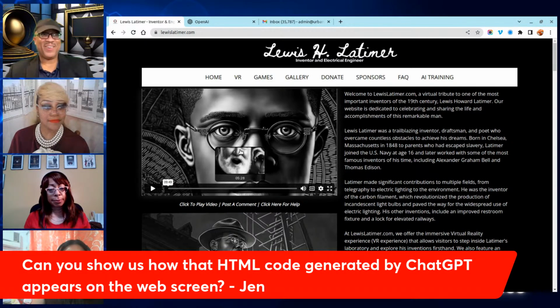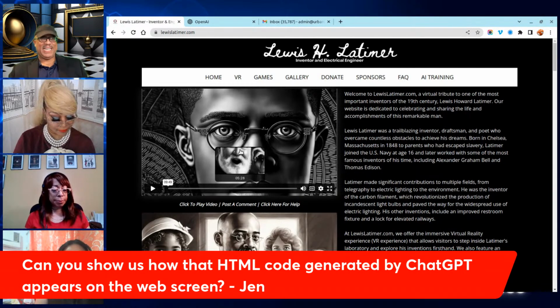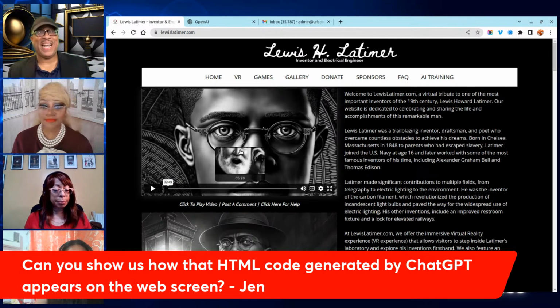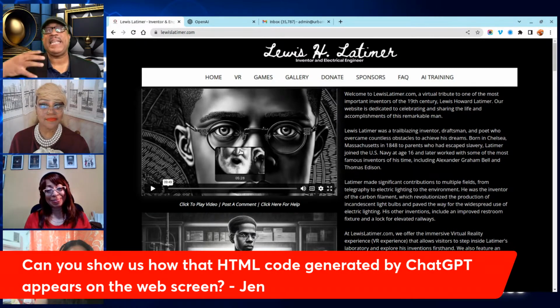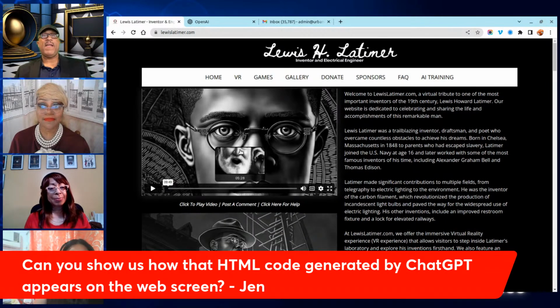Great question, Jen. Can we show you how the HTML code generated by ChatGPT appears on the web screen? I would if my configuration was not so temperamental right now, and I don't want to open any of our web builders. However, it pasted in as base. It has all the headers. It'll do bullet points. It'll do even some column stuff. So it really depends on how specific we tell it to make that HTML. But yes, it is.